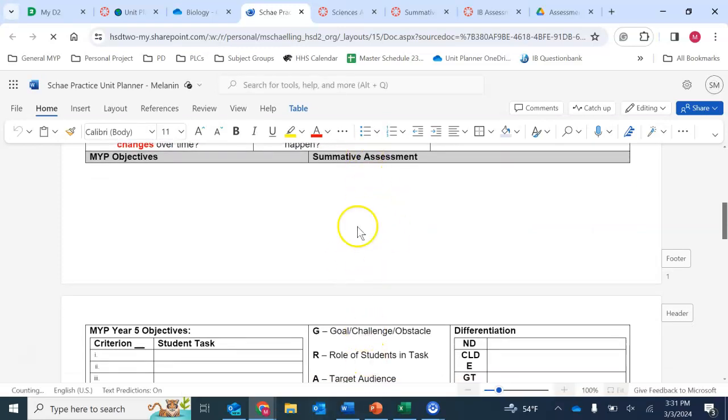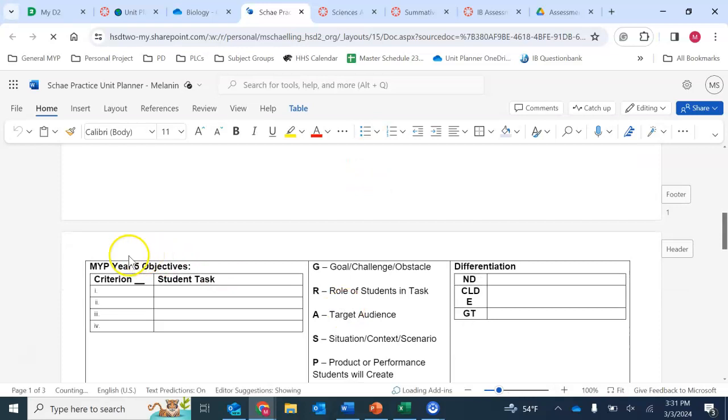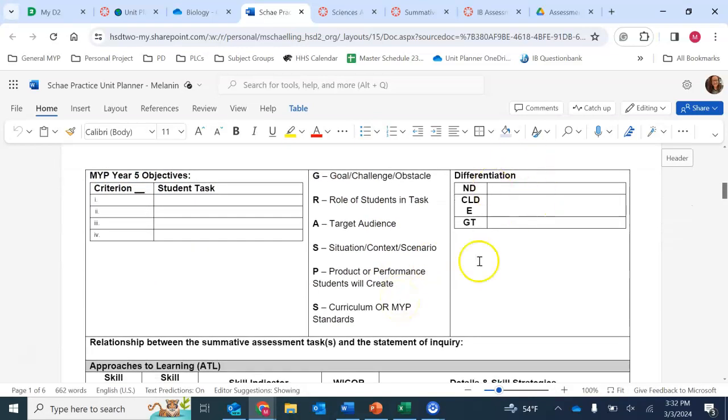So it's kind of weird here with the block, but that's okay. So we're going to pick our criterion. We're going to pick our graphs task. We're going to differentiate, and then we're going to show how our assessment connects to the statement of inquiry.